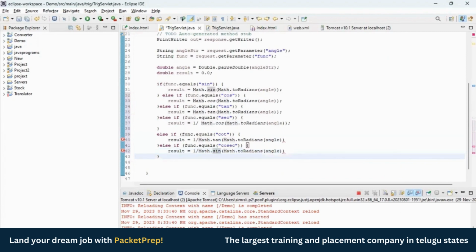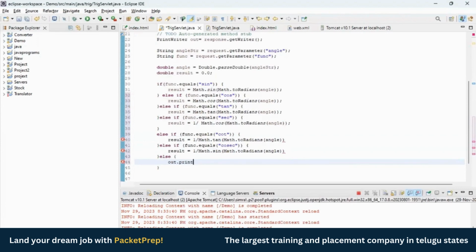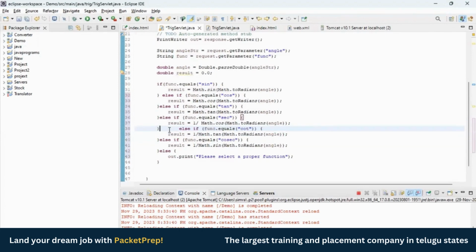Now if all these conditions fail, then in that case I'll print a statement in the else. I'll just print out a statement, out.println, "Please select a proper function", in case we didn't specify. Okay, so again semicolon here. So that's where my logic is. Whatever value we are getting based on the function, we will calculate it. Now I need to return this result.